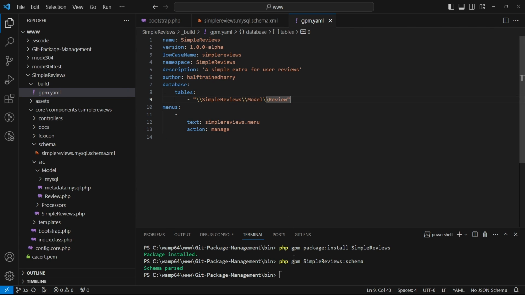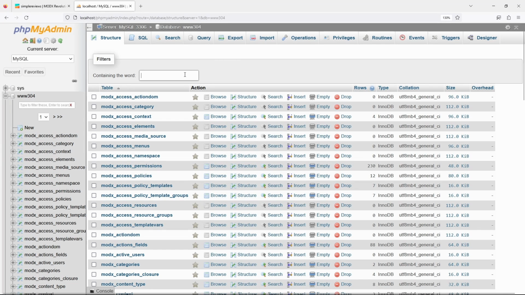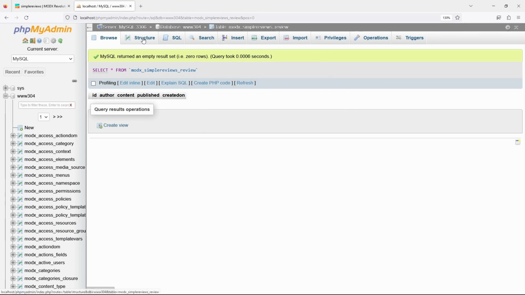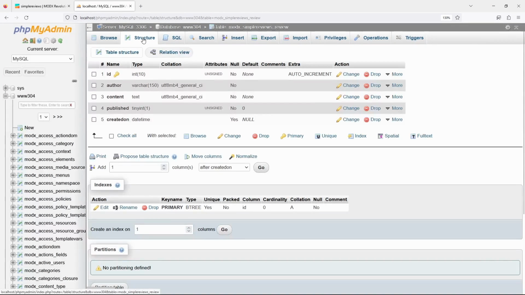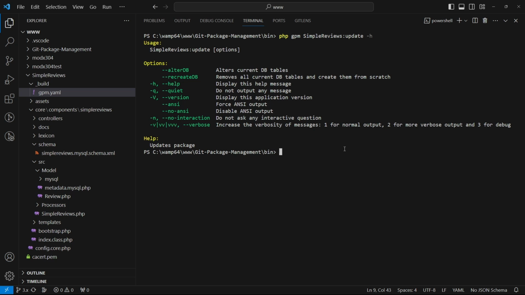Save the config file and run GPM simple reviews::update in the console to update the extra in MODX and add the table to the database. In phpMyAdmin we check if the table got successfully created. If you alter the database schema later, you may have to add an additional option to the update command to see the changes in the database. There exist the options Recreate DB and Alter DB.